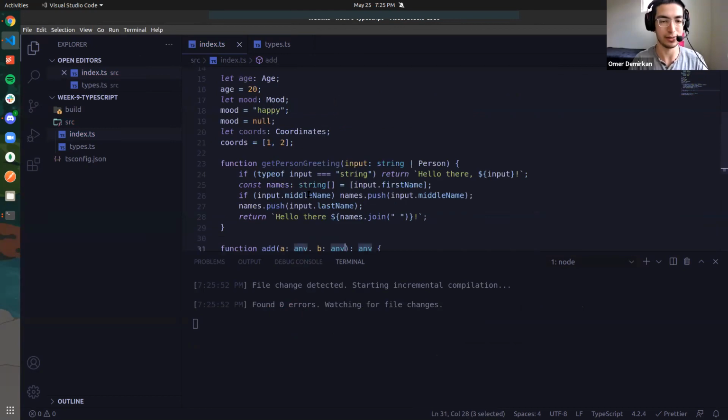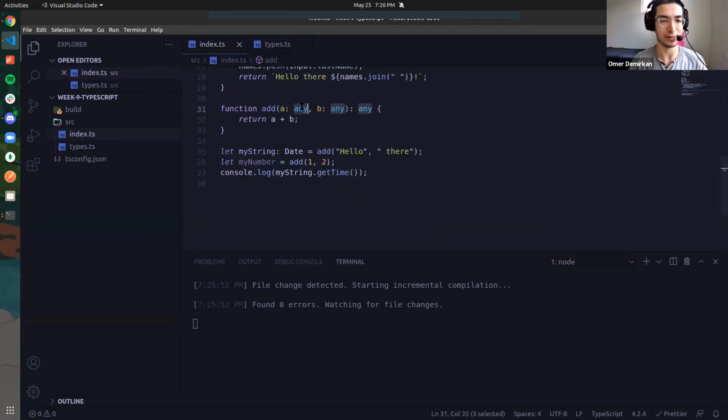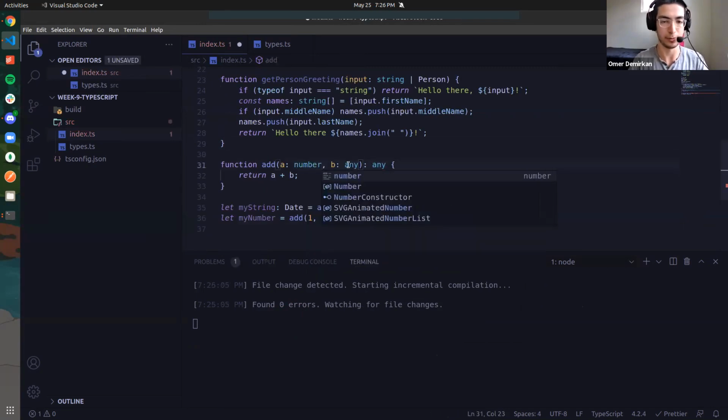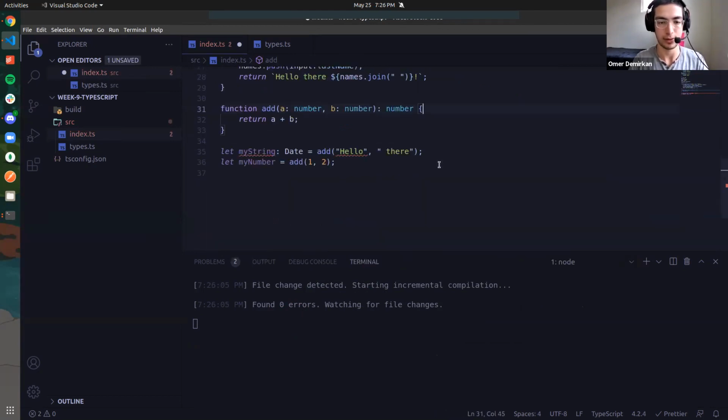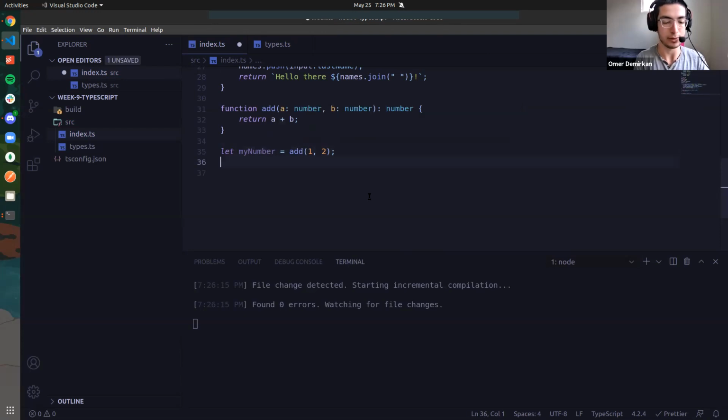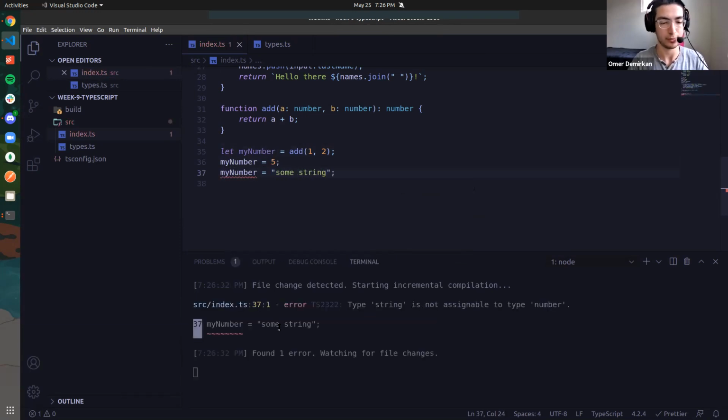And let's actually override this to hopefully get some more interesting and useful functionality. So let's say, for instance, that I want this to take a number, and I want it to return a number. Right now, we're getting an error here. But if we look here, it says my number is declared, but its value is never read. And more importantly, it says that it's of type number. Now, we can actually use this number as is, and it'll give us the type checking that we want, right?